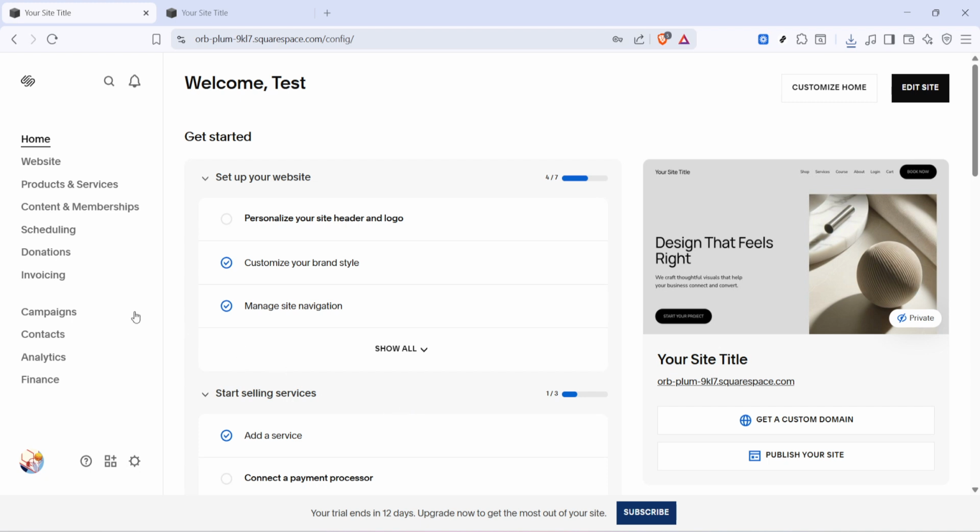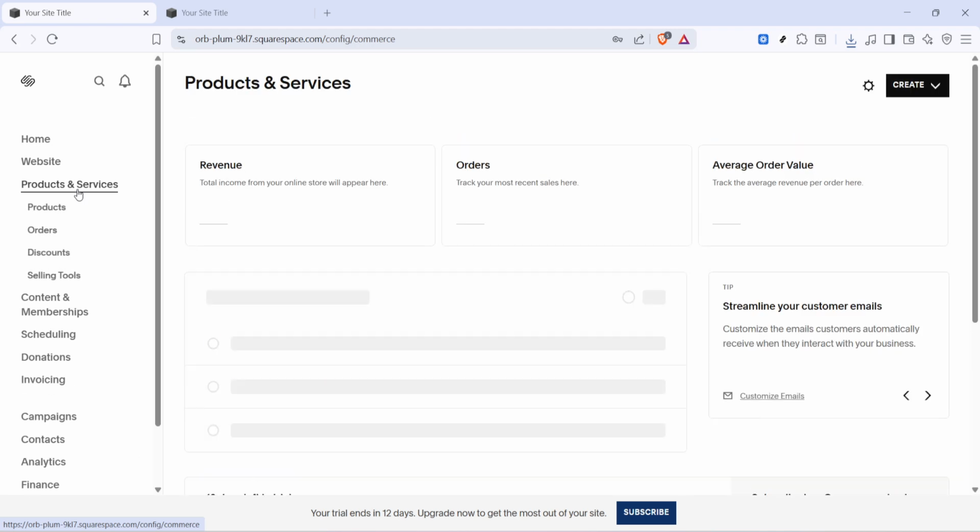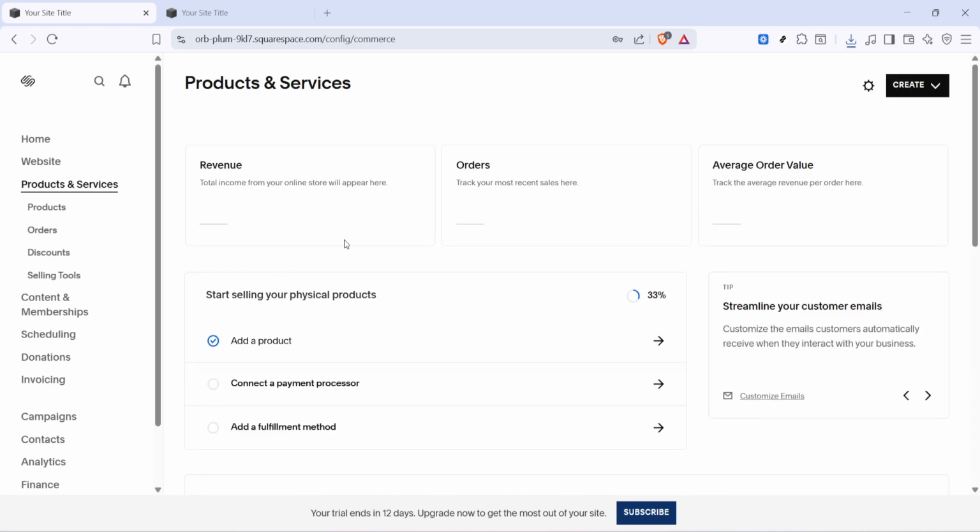Start in your Squarespace dashboard. From the main menu, open the area where you manage your store items called Products and Services. This is your hub for everything you sell, including physical products, digital items, and any related commerce settings. We're heading here first because the waitlist tool lives within your broader selling tools.